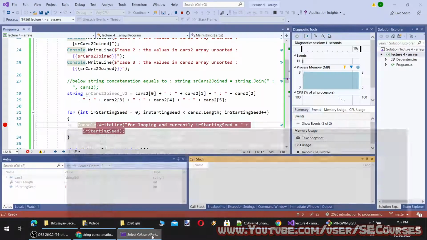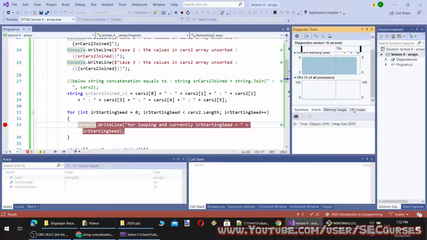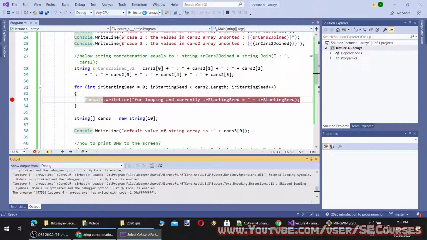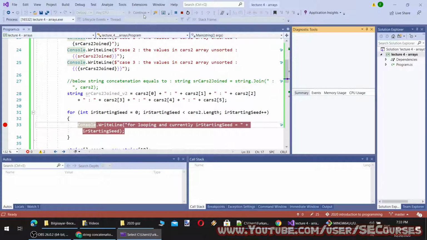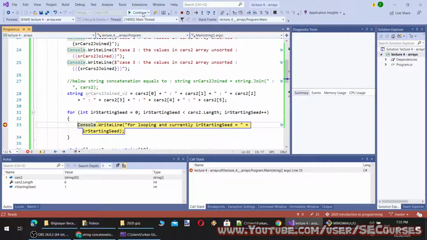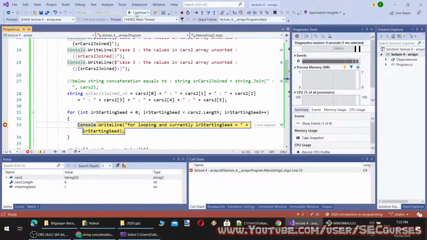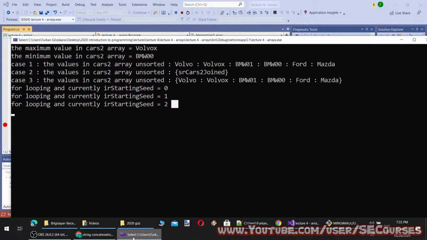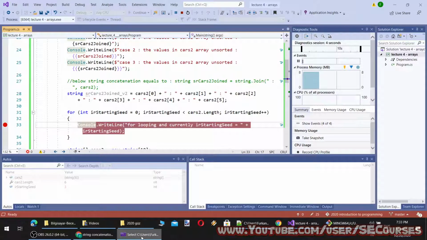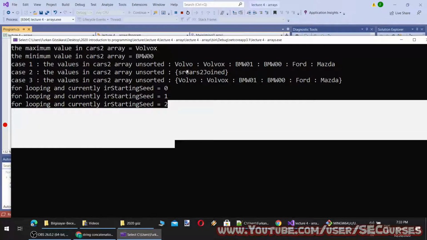The application is frozen again, which is extremely unexpected. You see, it is typing one by one, but there is a problem with my Visual Studio. It should not happen actually.